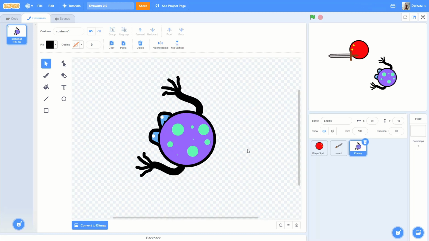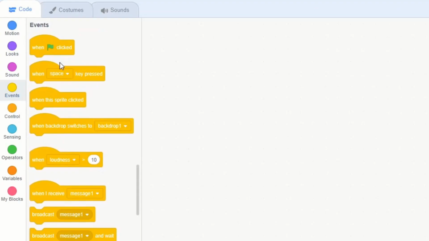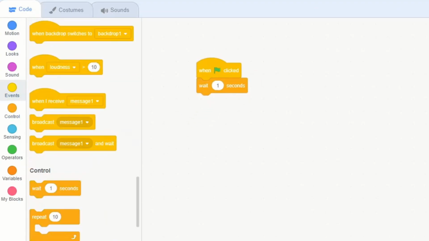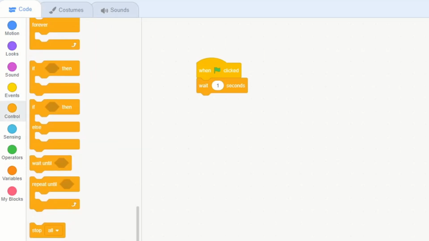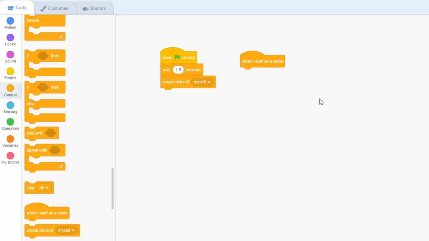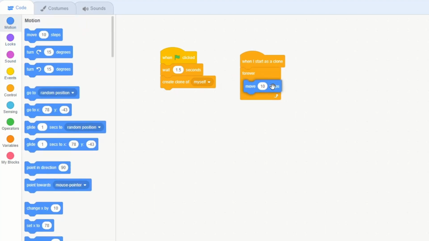Okay, I'm done with the enemies now, and I think they turned out pretty good. So let's make them actually do something now. Let's grab when the flag is clicked, and then we want them to wait 1 second when we start, and then create a clone of themselves, since we want to have many enemies at once and not just one showing all the time. And when they start as a clone, we want them to always move. Let's say 4 steps should be enough.